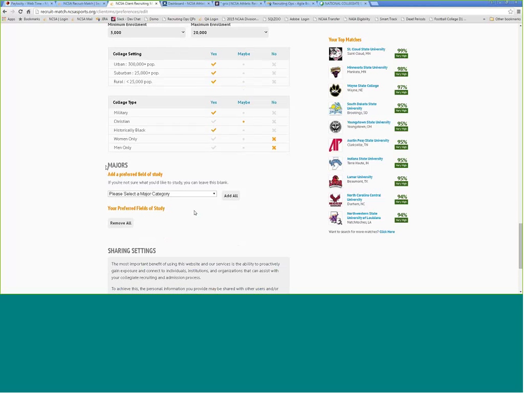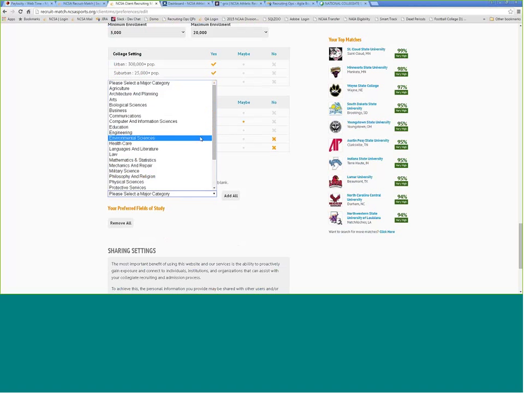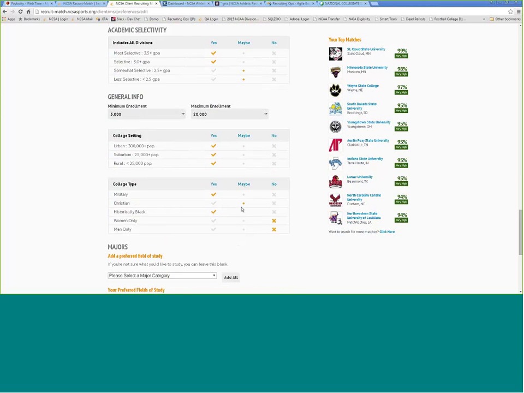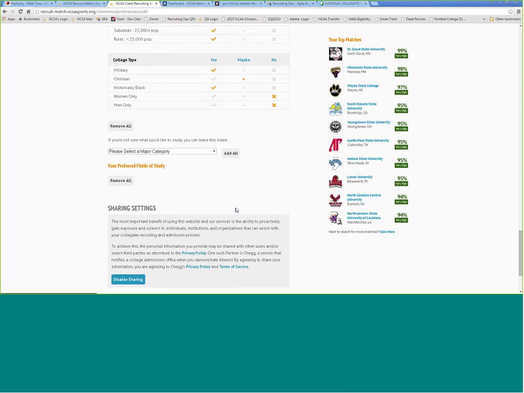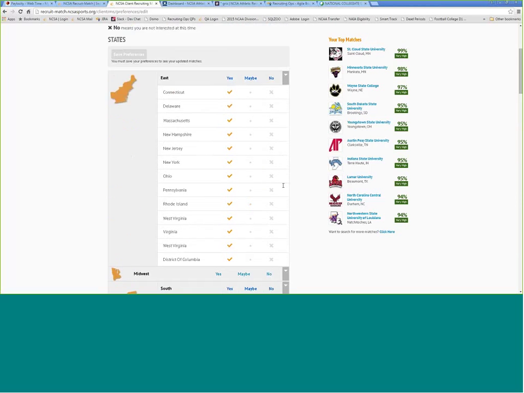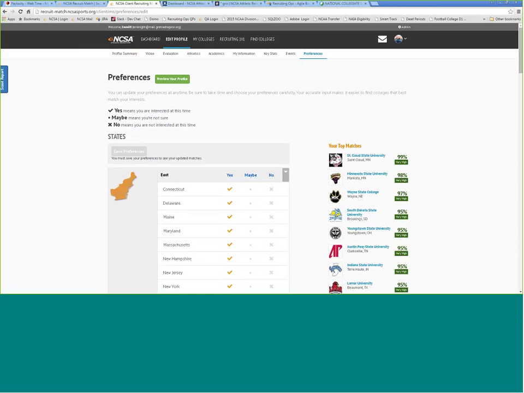In this section, they also have the opportunity to include a major or a preferred field of study, so they have a long list of majors that they can select from. Not every student athlete will have one entered, but, of course, some will. So, again, a great place to gather some information about what their top priorities are in terms of making their college decision. So, again, to get back to this page, it was Edit Profile and Preferences.